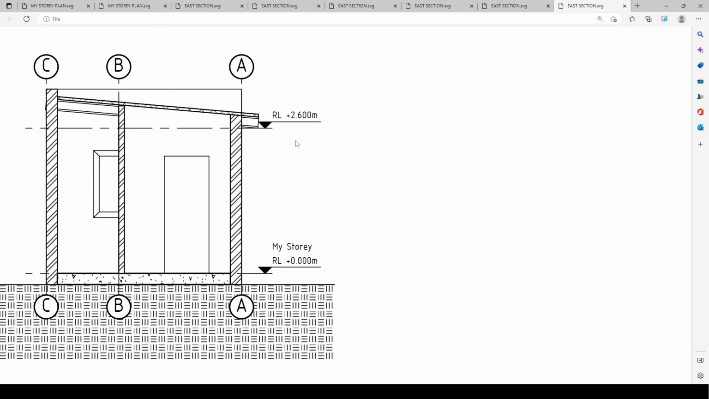So this is a fairly comprehensive section. I haven't drawn in foundations and the like, but it's just as straightforward. You draw walls, you draw foundations, and you give them a brick and a concrete material.